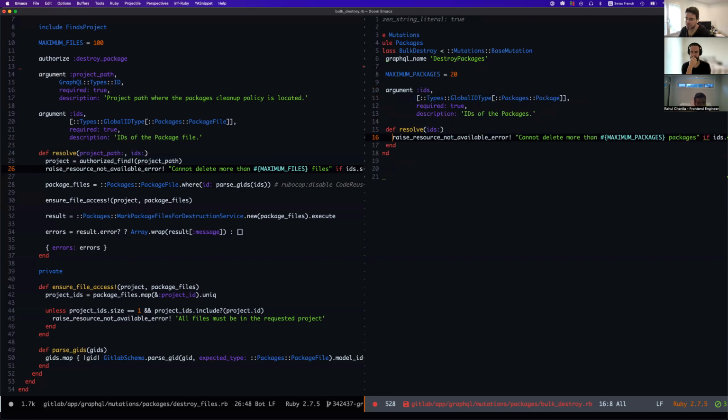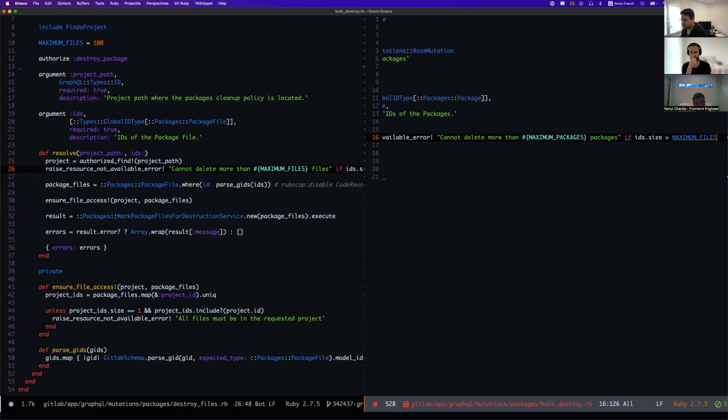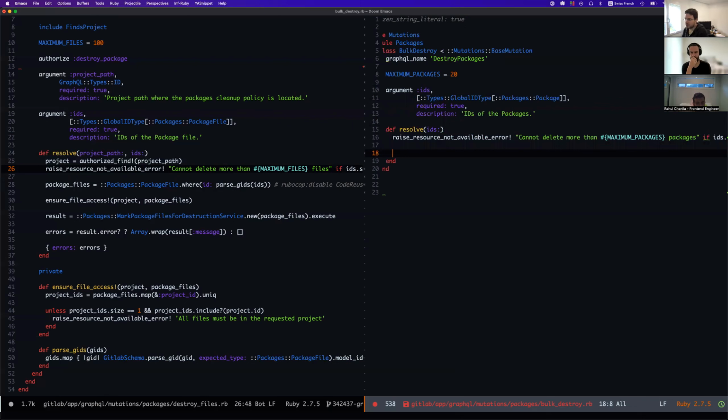Why do we do that here? Because parsing global IDs is not free. You are spending some processing to do that. So even before doing that, we can already check for the size. If all is good, we can pass the IDs. So basically the same thing that we have on the other file.